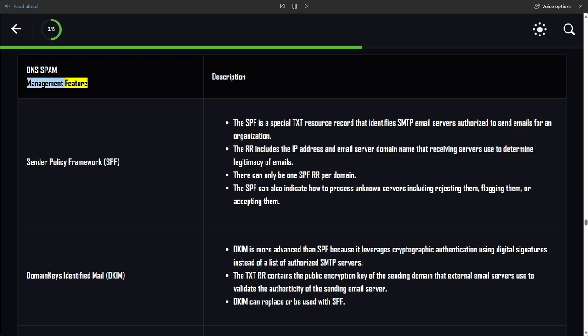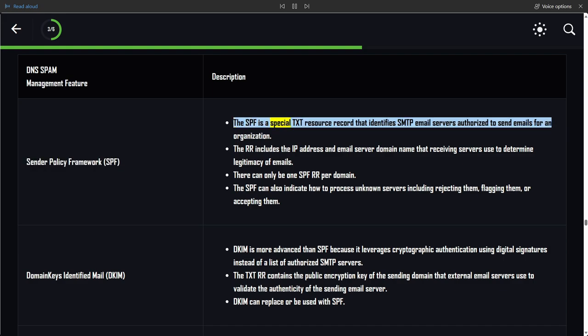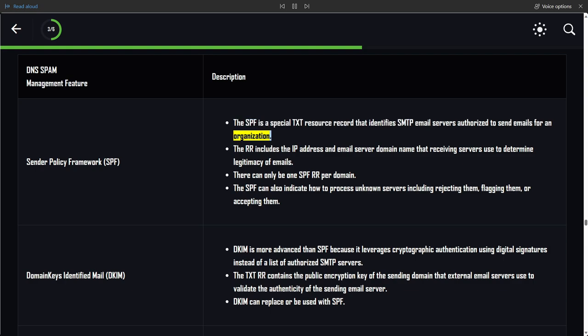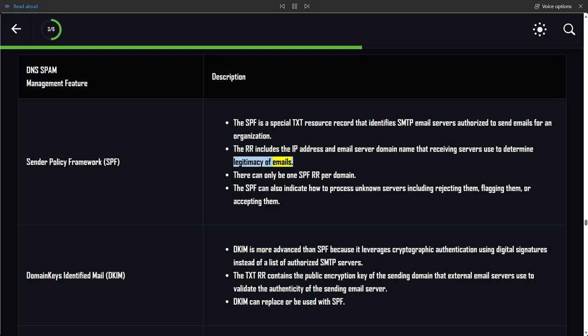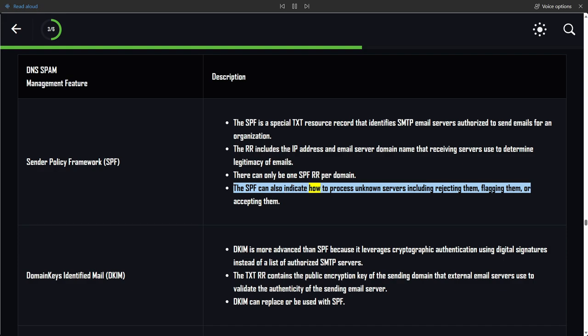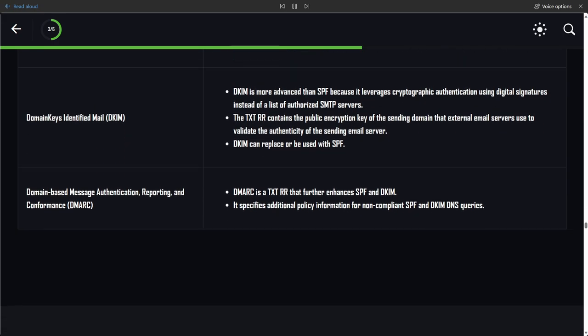DNS spam management feature. Description. Sender Policy Framework, SPF. The SPF is a special TXT resource record that identifies SMTP email servers authorized to send emails for an organization. The RR includes the IP address and email server domain name that receiving servers use to determine legitimacy of emails. There can only be one SPF RR per domain. The SPF can also indicate how to process unknown servers, including rejecting them, flagging them, or accepting them.